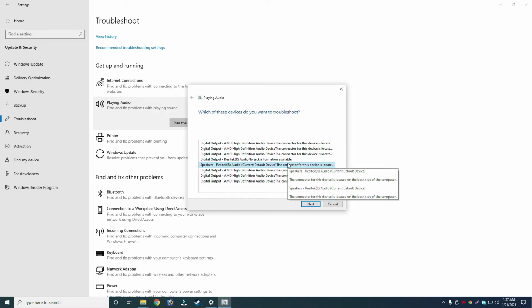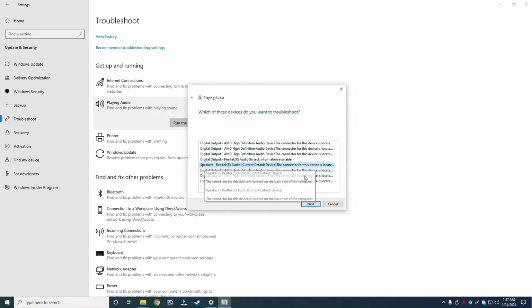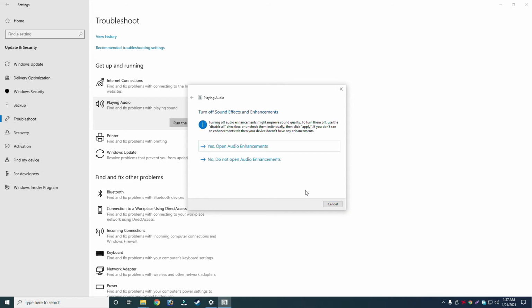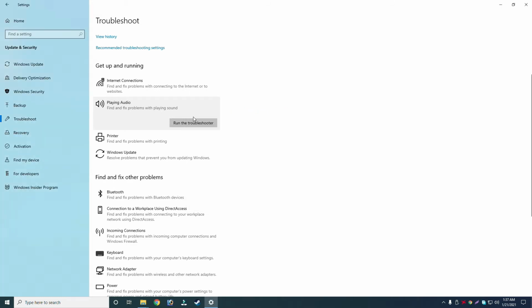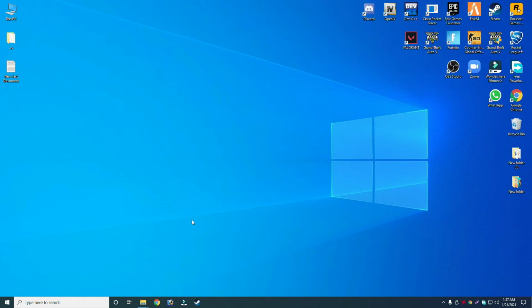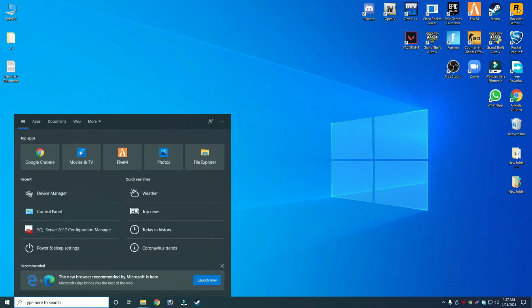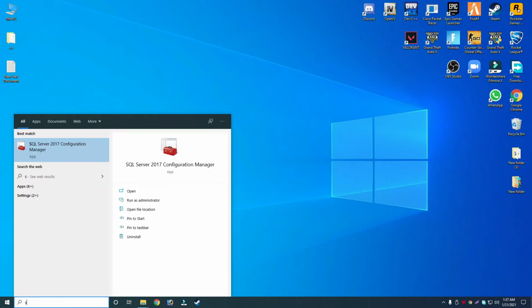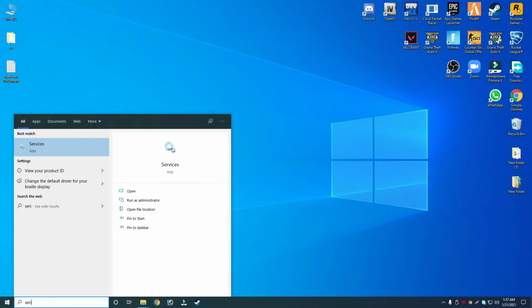So now after completing troubleshooting, click on next and go back to home screen. Now go to start menu and open services tab. So follow every step as I am showing you in the video.